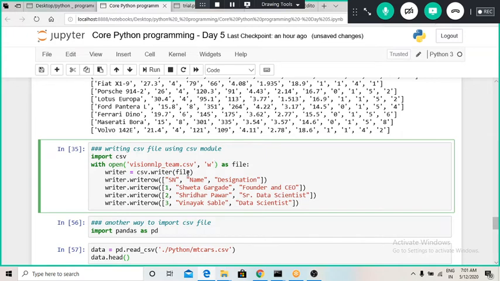Okay, so now after executing this particular command up to the third line, a file will get created at the particular file location with the name vision nlp underscore team.csv. Now I want to add some data into that CSV file.